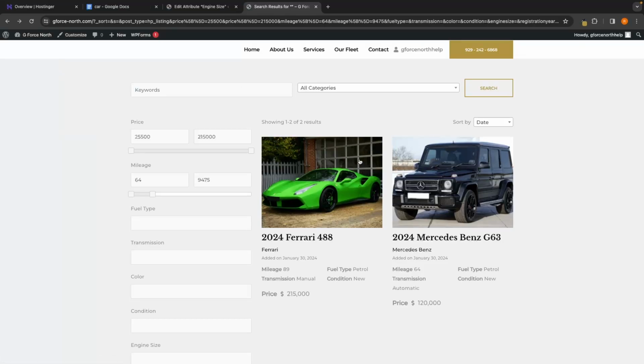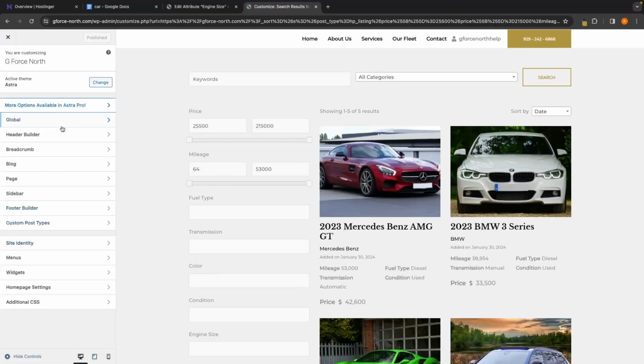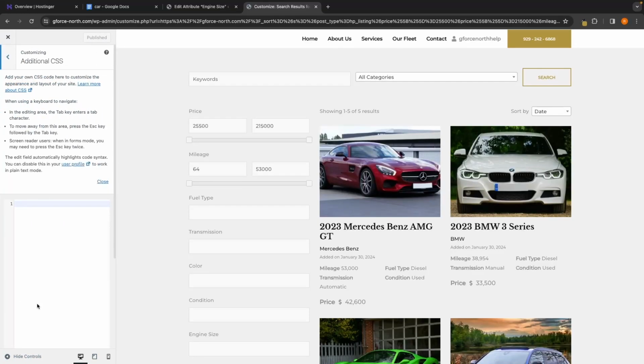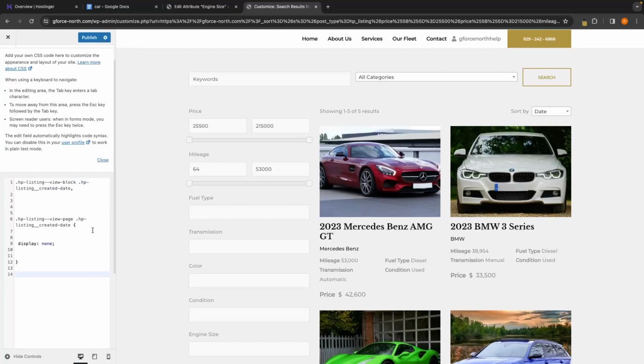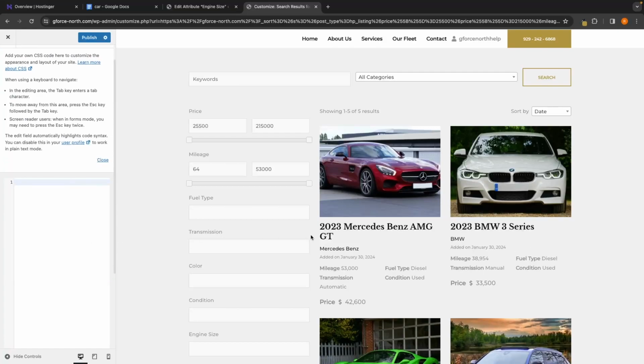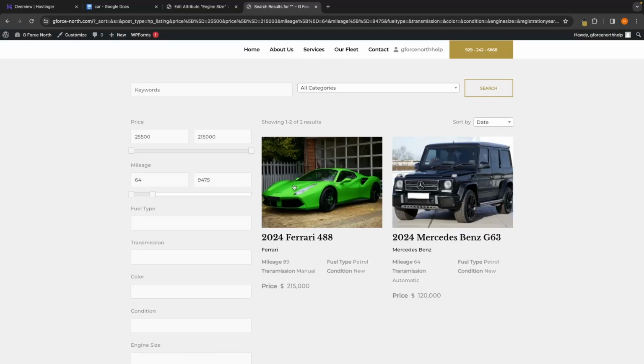To do this, all we need to do is make sure you are on this listing page right here. Then click on this customize button up here at the top. And then from this menu that opens up, click into additional CSS and then paste in this code. Now this code I will leave down in the description. I will clearly title it so that you can see exactly what this is. Just copy it in, and I'll just show you. So we can see January 2024 right here. As soon as I paste that code in, it's going to disappear. Once you have done that, click on publish, then we can exit out of this.